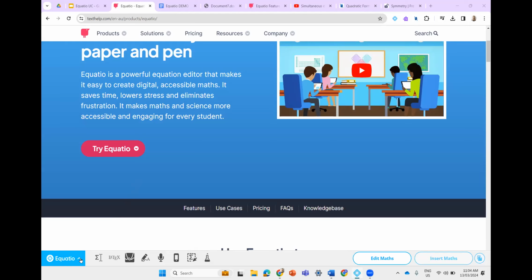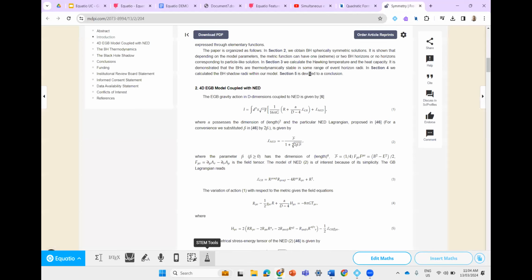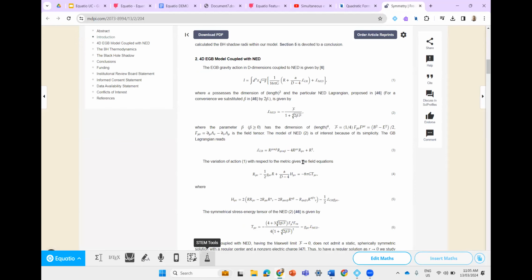You will need to make sure that you sign in using your University of Canterbury email address so that you can access the full range of tools available within here. So to show you how this works, I'm going to just jump into a website here. So you can see here that I have some different equations that are sitting here.